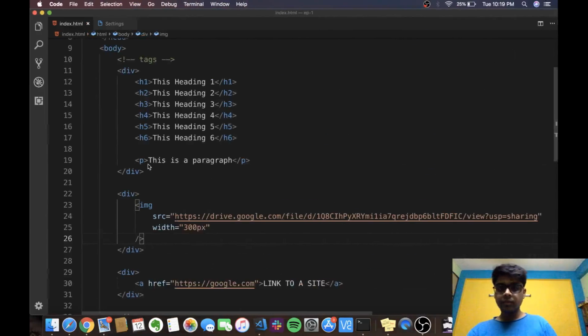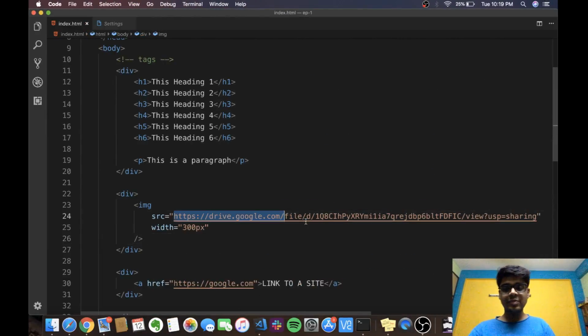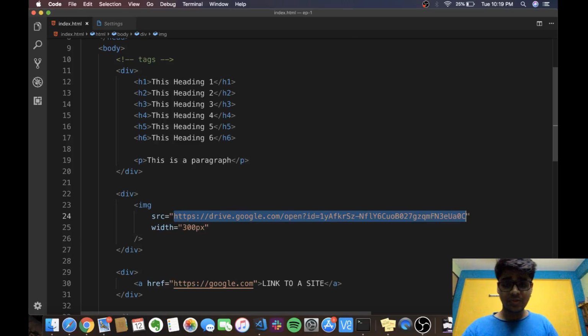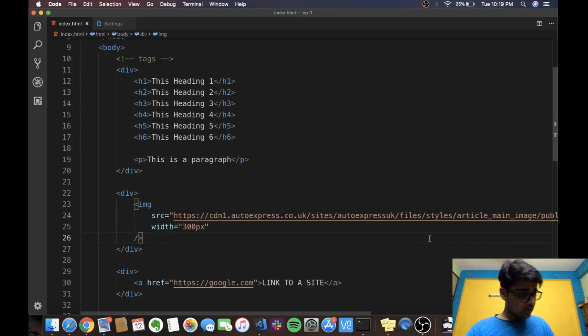Okay, still doesn't work. Basically some sharing issue, but you just need to paste the link here and it is supposed to work easily. All right, so the next question is, what is the meaning of the tr tag?